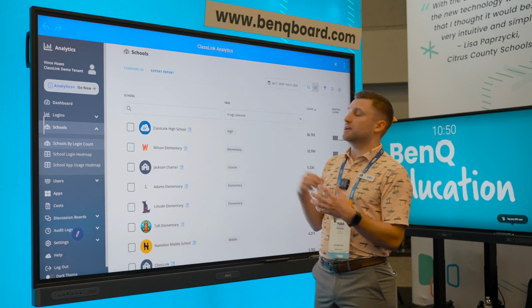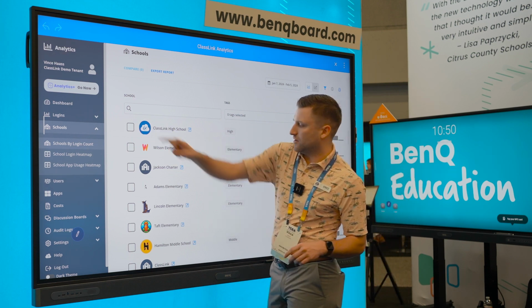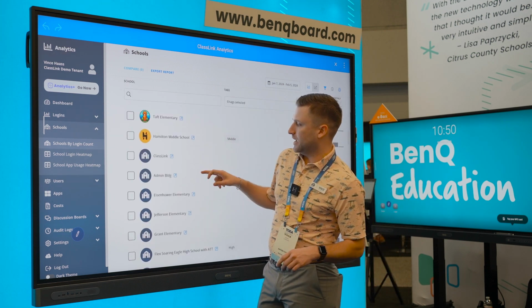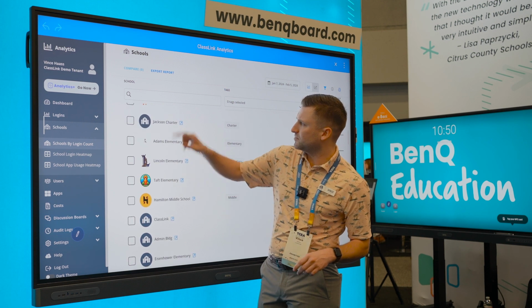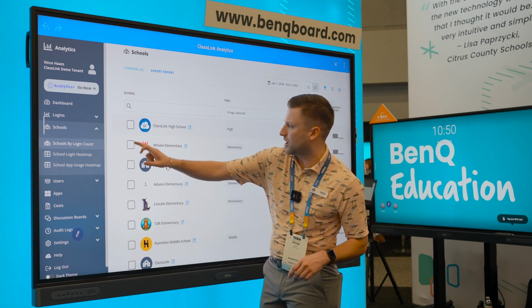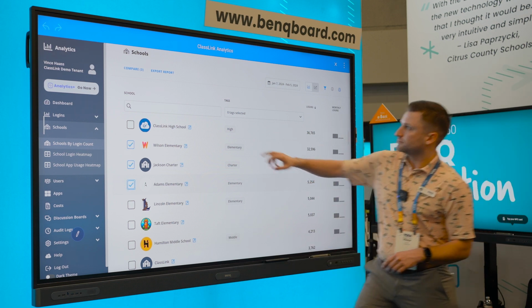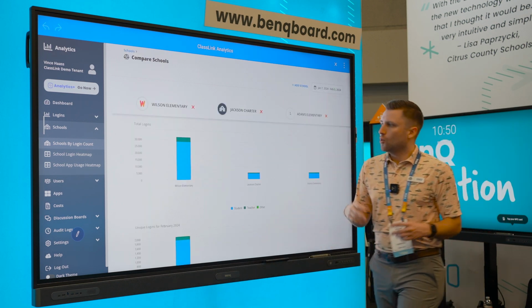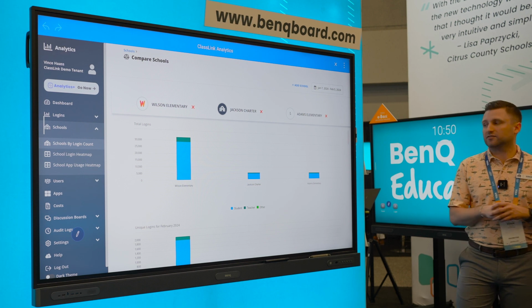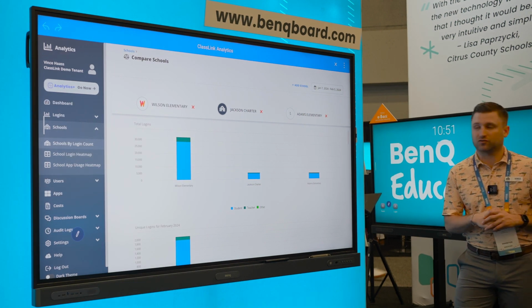I can come in here and I can compare my schools. Let's say we take Classlink High School and we take, actually, let's not do that. Let's take some of our elementary schools here. There it is. What is really neat about this is I can start making some comparisons on my different schools.